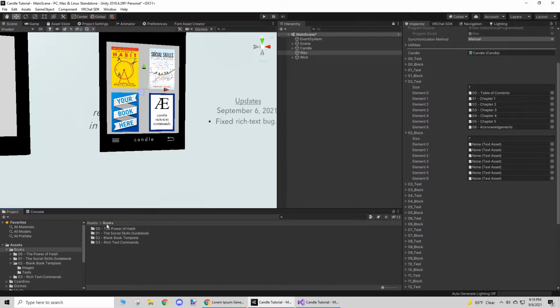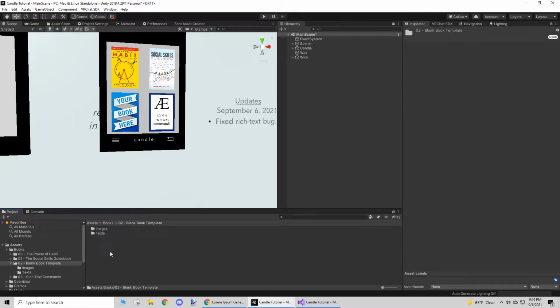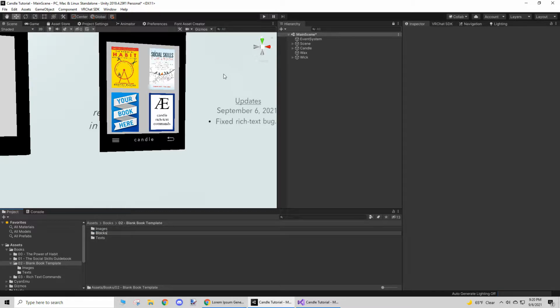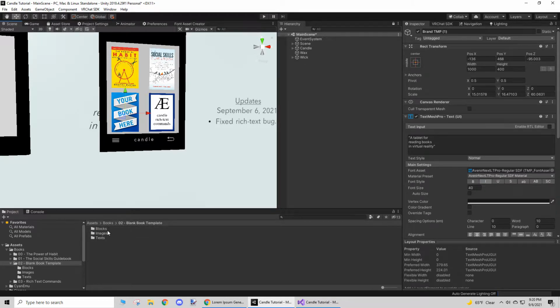Now for block, we need a folder called blocks, and what blocks will do is it'll contain all of the data structures for slicing the text in this folder.